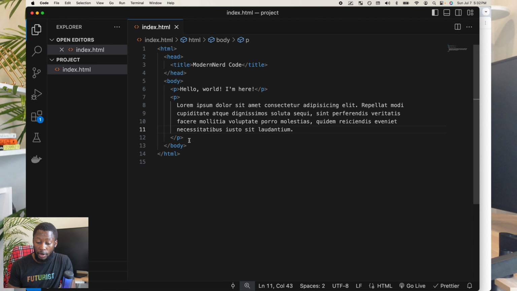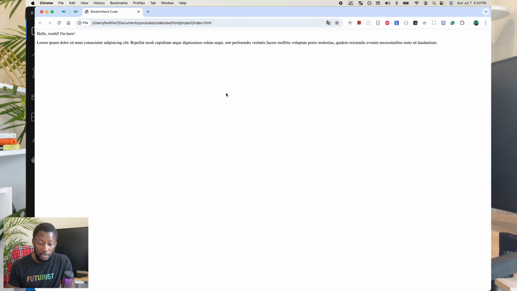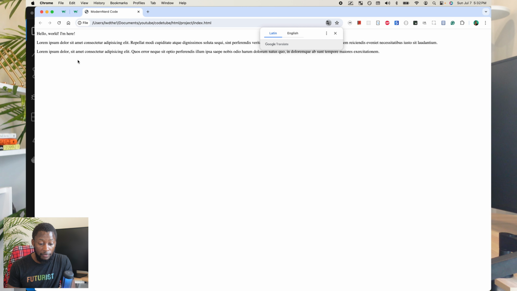So we can add more paragraphs if we want to. Let's just type lorem again, tab, and we get a new dummy text. And if we refresh the page, Command R, we can see that we have a third paragraph. That's how we add paragraphs.